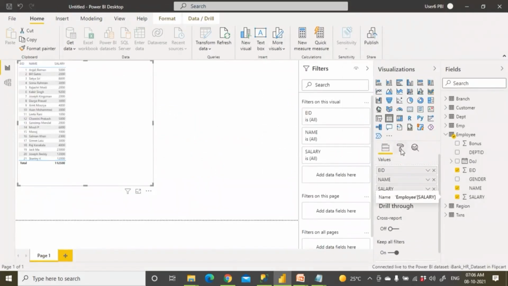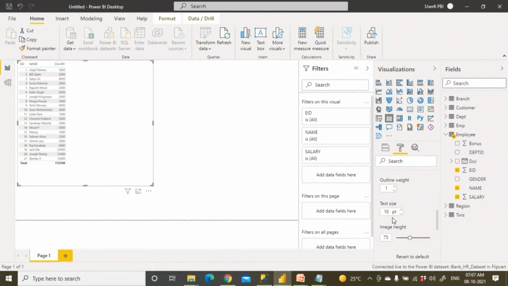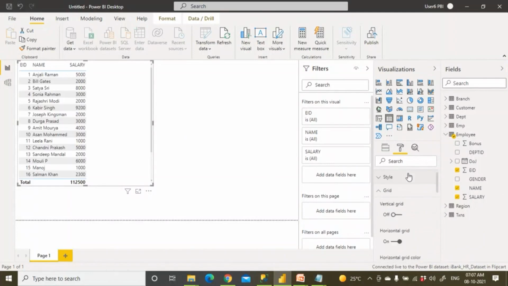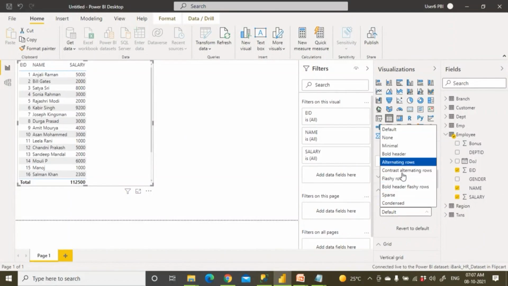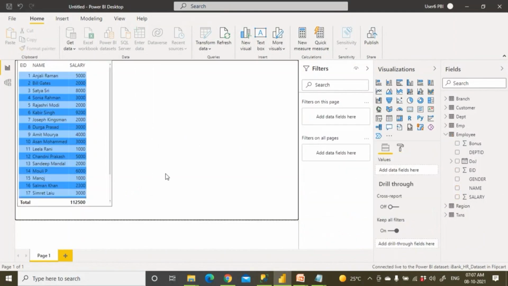Now you can have some styles also. Borders normally we give, and we also go to the grid and increase the font. So the table will have a grid and increase the font to 15. Now you can go to the style. You can change the style. The table can have flashy rows, something like this. Whatever you want to have, you can have it. So this is one piece of information.